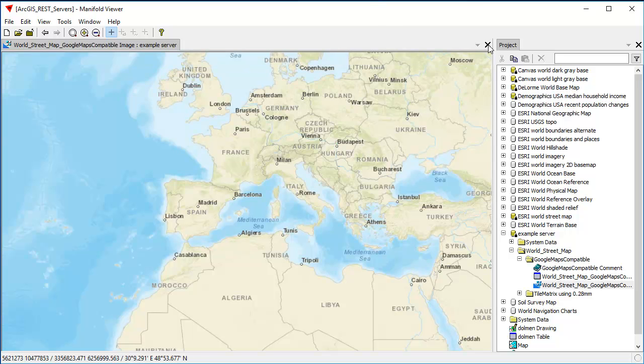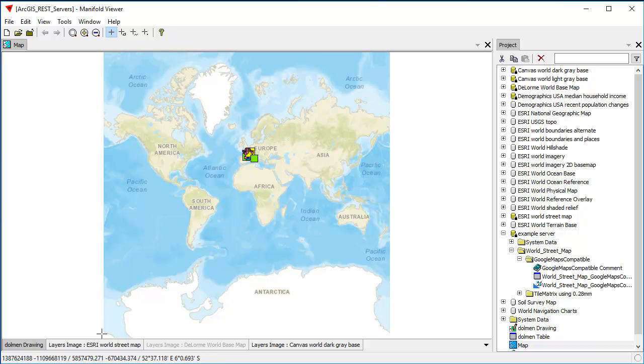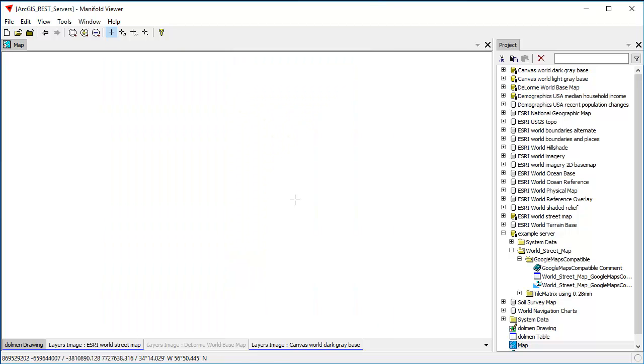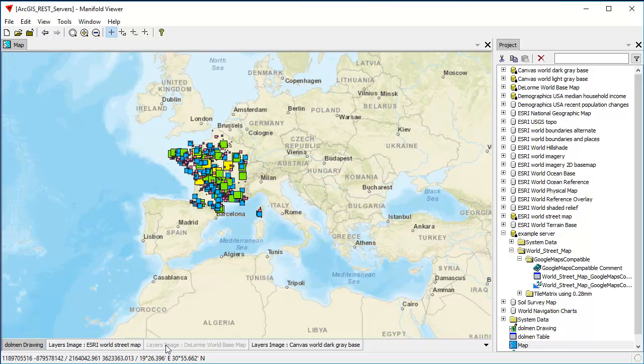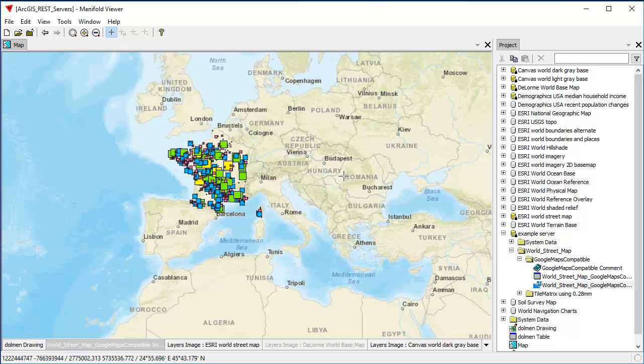In fact, we can prove it's the same thing by opening that map that we had. Here it sees Esri Street Map. And now let's put our example server in there. And you can see it's the same thing. Both sets of tiles are coming from exactly the same server.